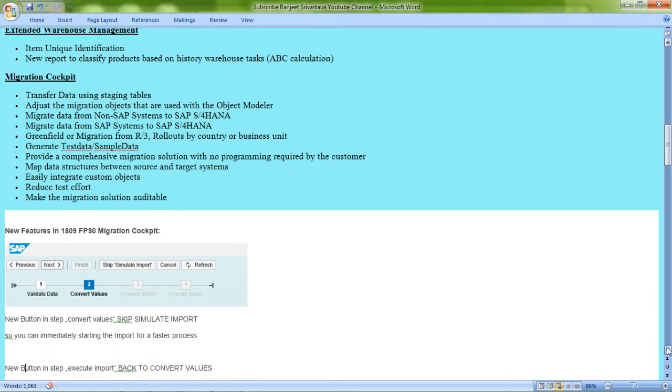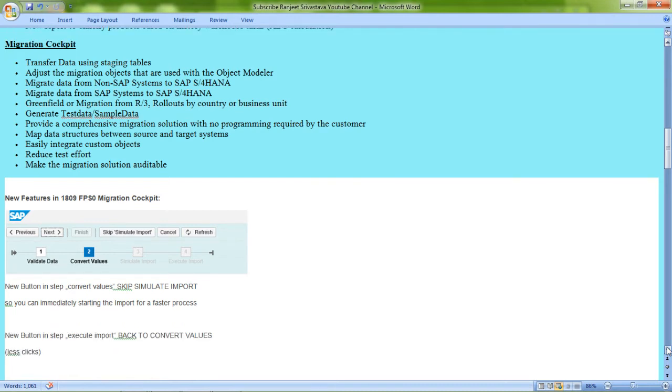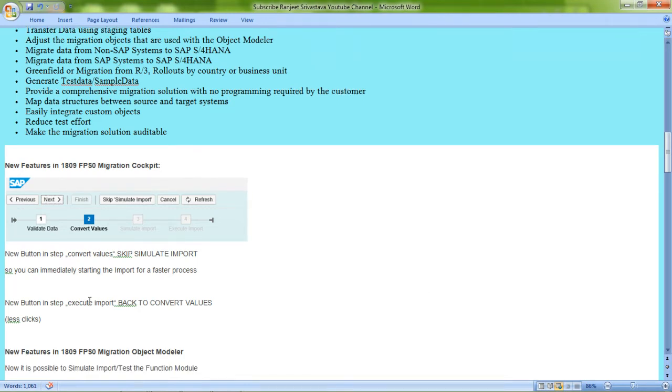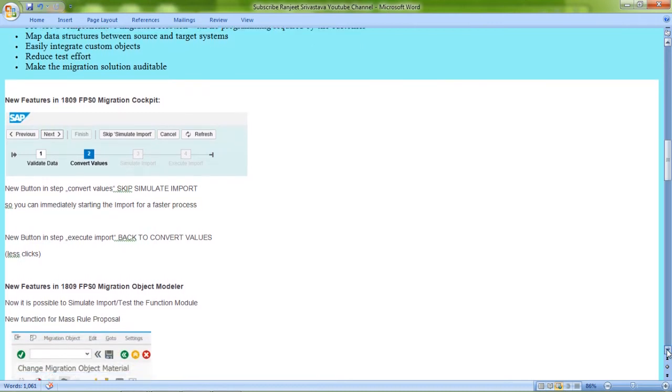They have introduced new features in the 1809 FPS0 migration cockpit. Now there is a new button in the step convert values. These values will be converted, skipped, simulated, imported. So you can immediately start the import for a faster process. Now migration work will become fast with the help of these new features. New button in the step execute, import, back to convert values, less clicks. So there are some clicking options they have now given for migrating.